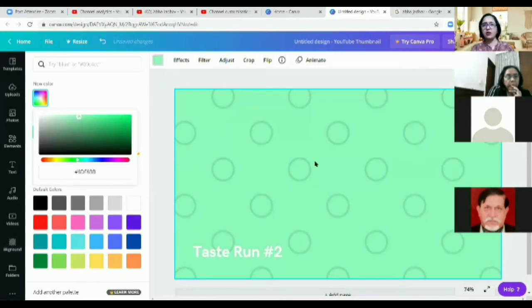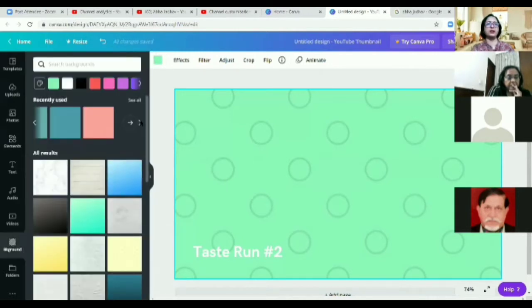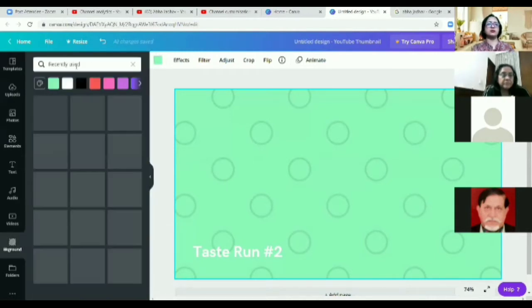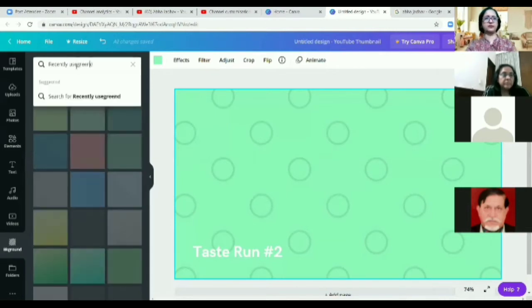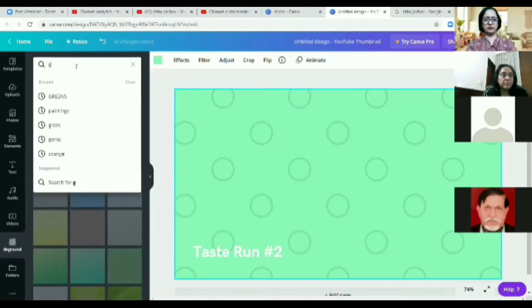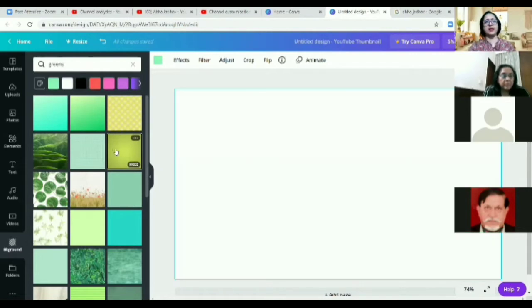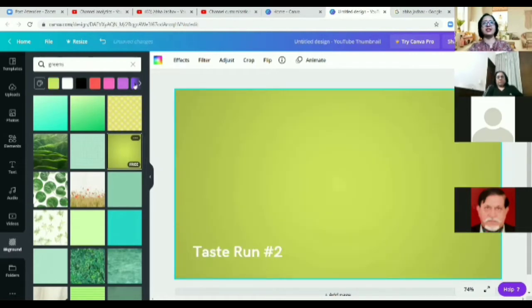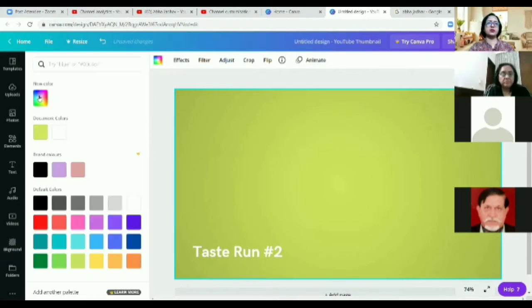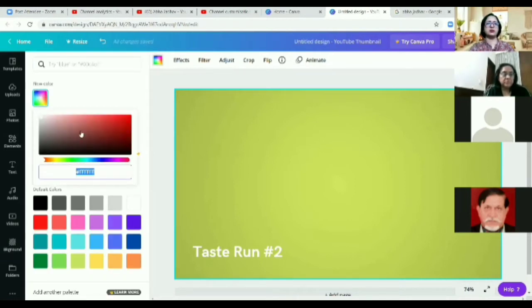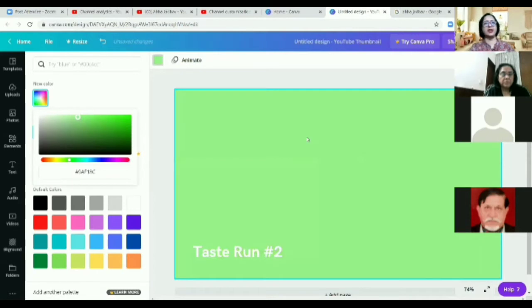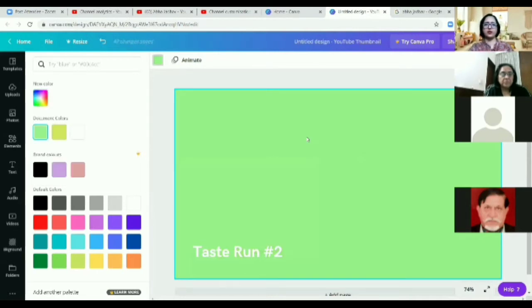But actually this dots is also not my design. So I have to go back to background. I have to look for plain color. You can simply type here greens. And all the green background images will come. For example, I'm taking this plain color, solid color. Now this I can change very easily. So this green is my green. So now color is fine.